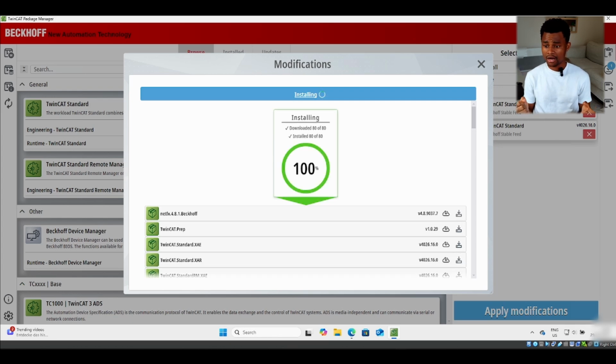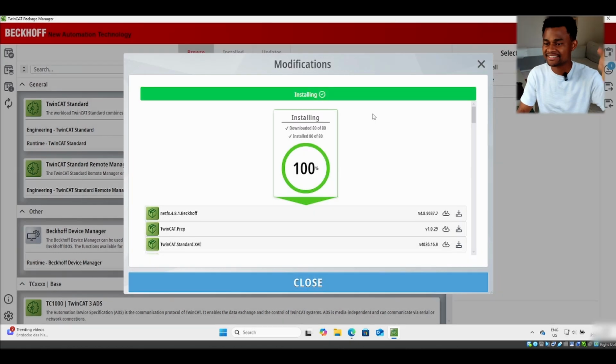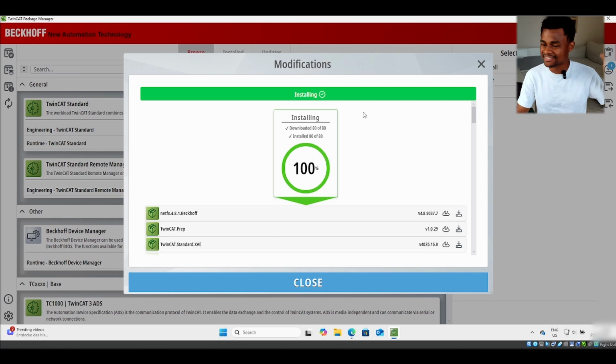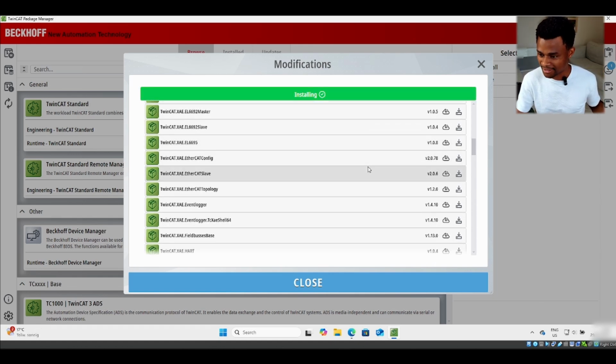100%. Guys, the modifications process was successfully completed. Yes, yes, guys, I am a programmer. Guys, I was able to install the extended engineering automation and also runtime. Yes, I am a programmer now.